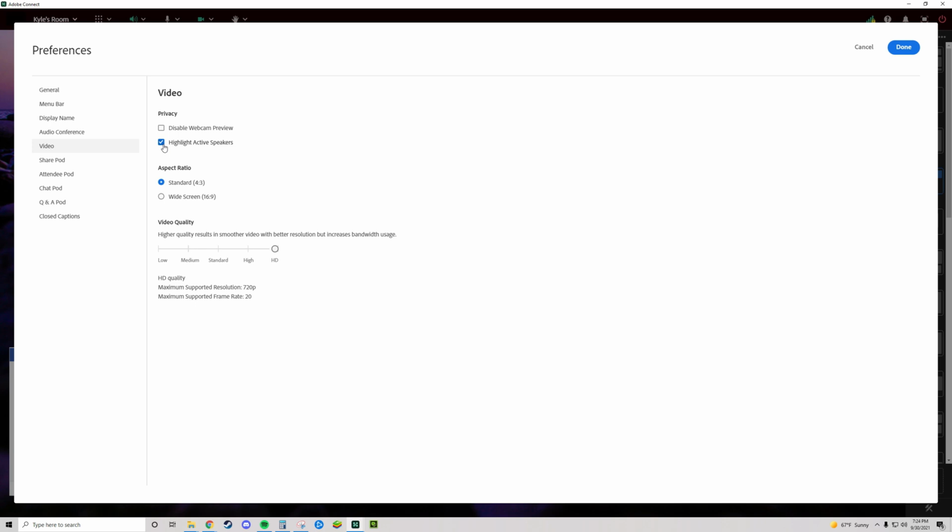This is incredibly helpful, especially if you're on a large video call, unless you personally know every single person on the call and you recognize their voice. When you're on a video call with 20, 30, 40 people, it's hard to know who's who. So being able to highlight those speakers is nice. It's a nice feature.